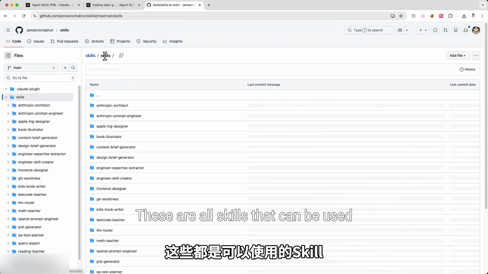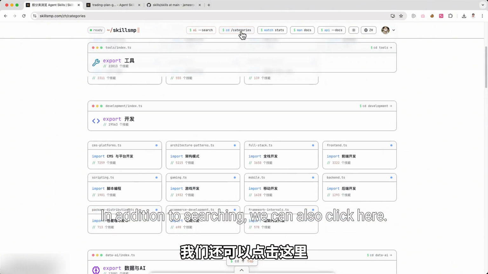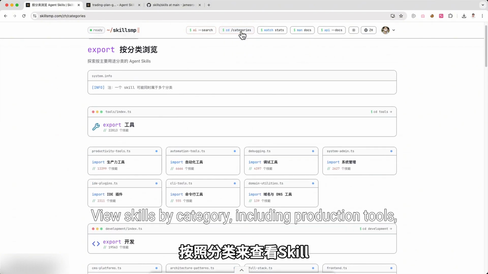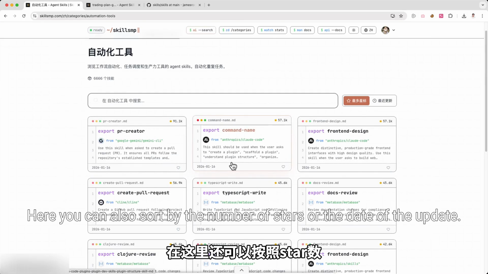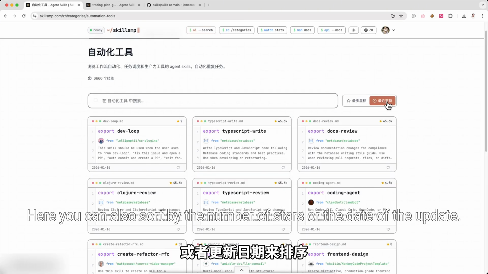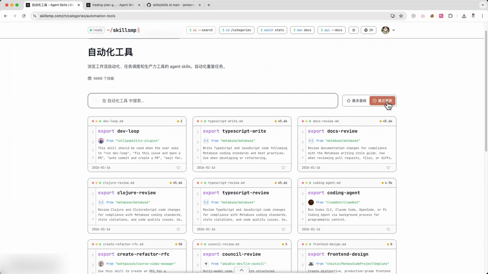These are all skills that can be used. In addition to searching, we can also click here to view skills by category, including production tools, automation tools, and more. Here you can also sort by the number of stars or the date of the update. Then this website is used to quickly search. The skills required are quite good.